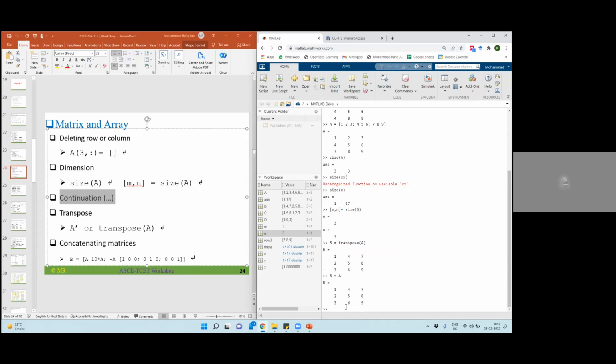This is the simple shortcut to calculate the transpose. You can either write transpose of A or write A bar.